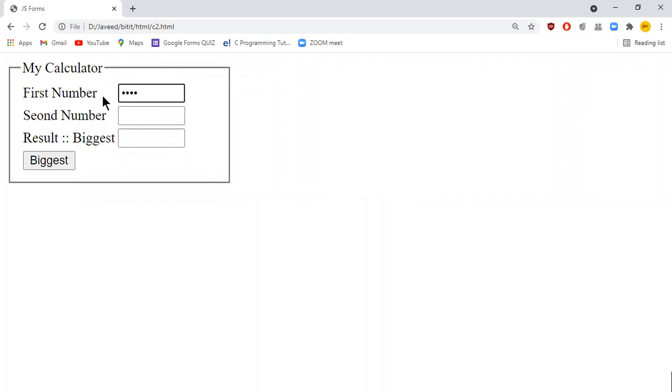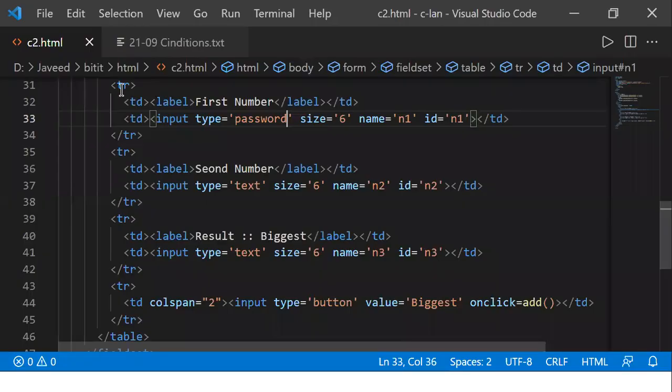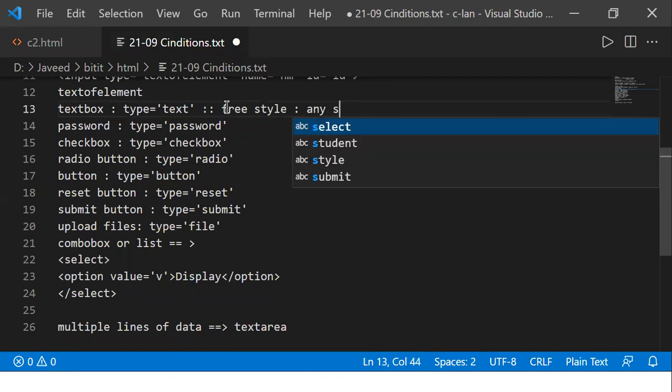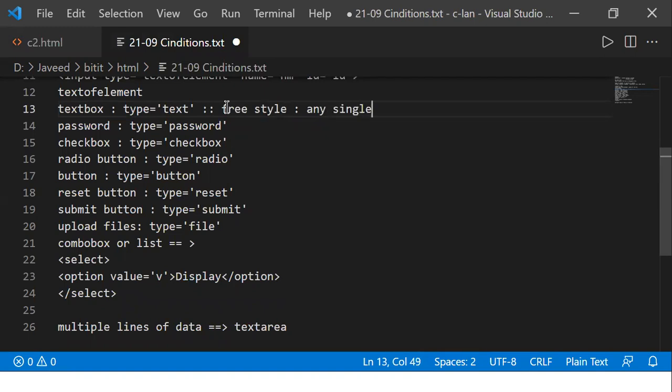Okay. So like this, the data is hidden in the case of the password field. When you talk about input type is equal to text, this allows us to have freestyle text. So you can type any text you want, but only a single line of text. It will allow me to type only a single line. So if you want any single line of text, you can make use of this one.